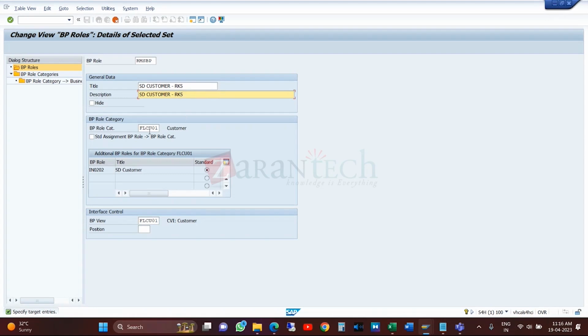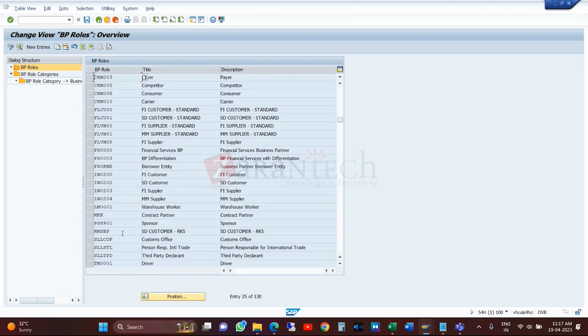The role category, the standard one, is FLC01. You link the role category. This is the role category for SD. You press enter, you copy it now, and you can save this one. Okay, so by default the role categories are assigned. Many standard settings come from the standard only. So we made RMS. You go back, and this one, RMS BP, is the new role we created.